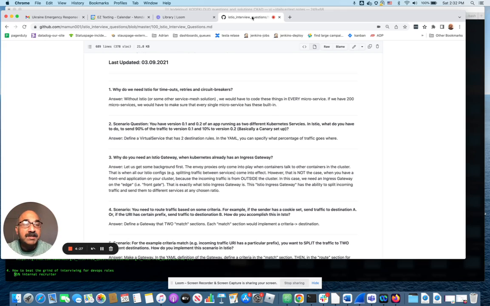First of all, what is a service mesh? Almost all the time, when you have services running in Kubernetes, they need other common features that you don't want to put into every single service. For example, circuit breakers, short timeouts, and retries.